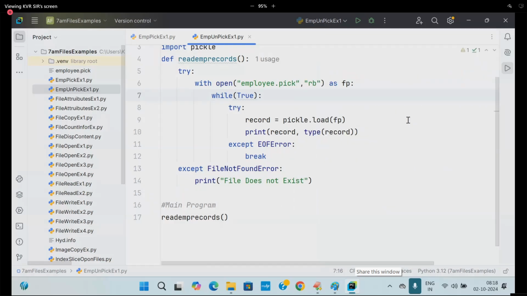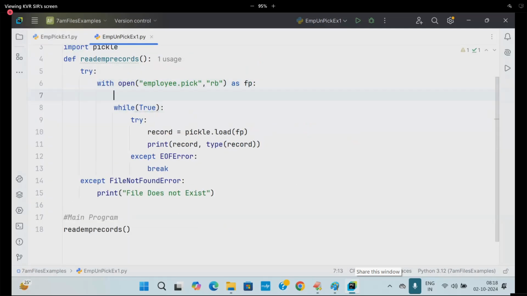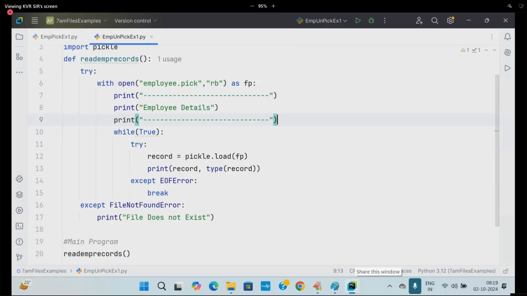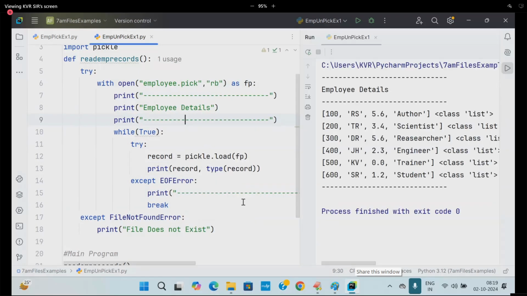If you want to print them systematically, still you want to print, here I will write print of employee details. There I'm going to write it. Employee details. Under the break statement, try to run this. So you got this data.